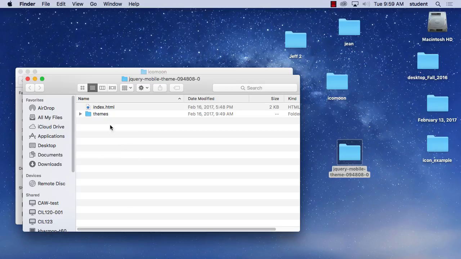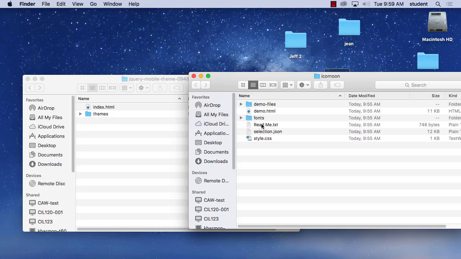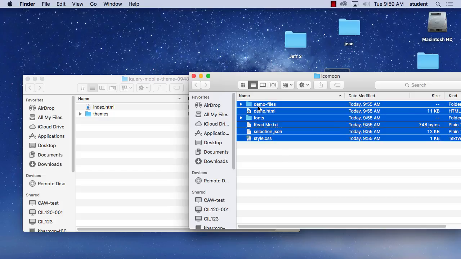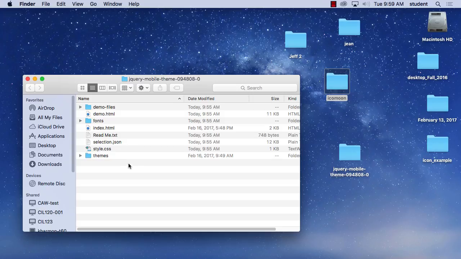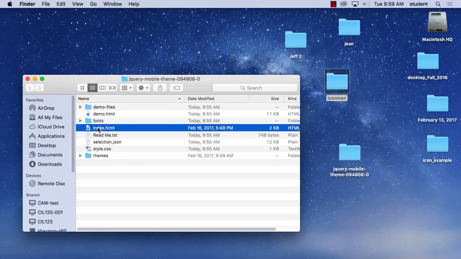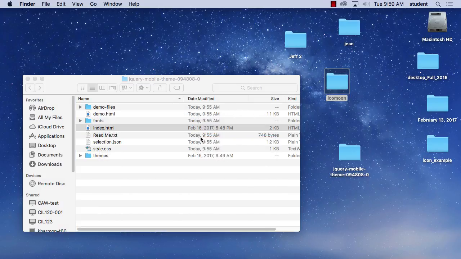So let's say I was already working here, right? This is my theme. Everything was working great. I could take that IcoMoon stuff that I made, and I can put it in there. I'm going to put all the files in there, all the ones that IcoMoon downloaded. And then to program it, I'm going to open up my index file. I can open it up in Dreamweaver if I have to here.